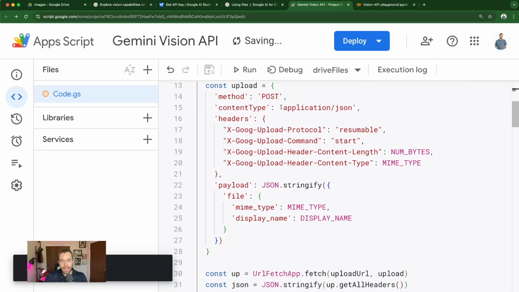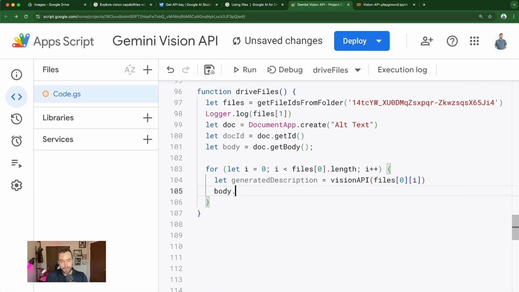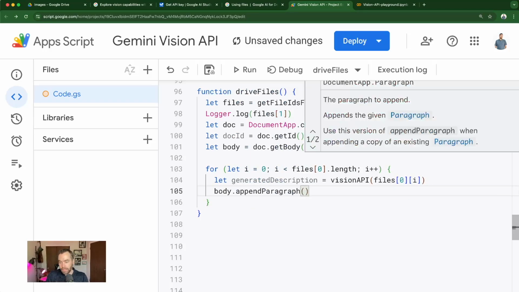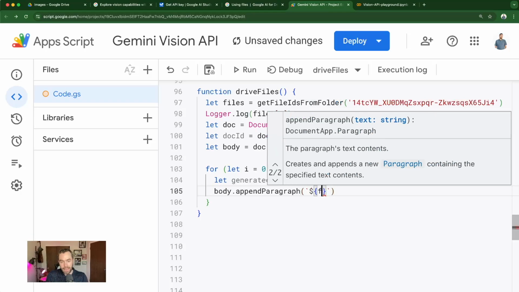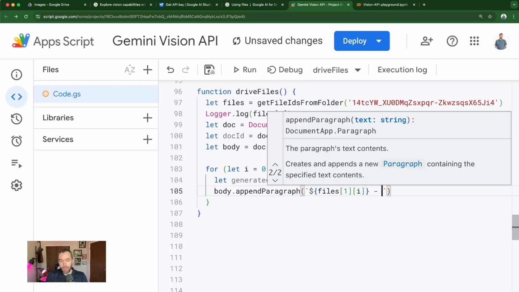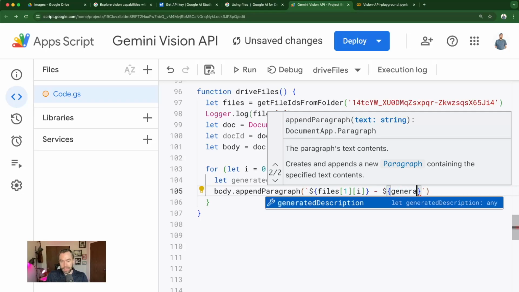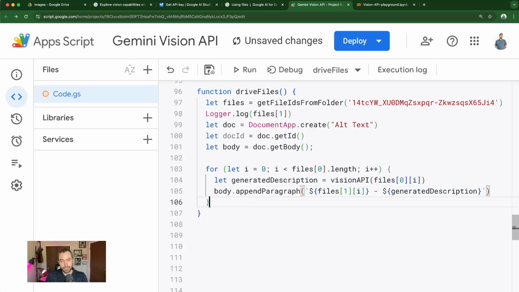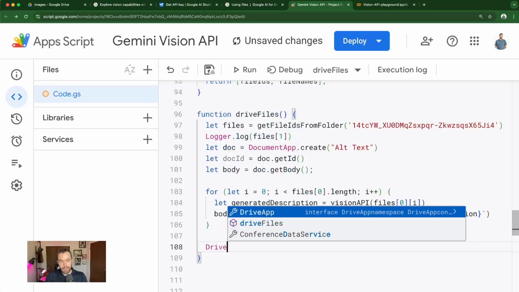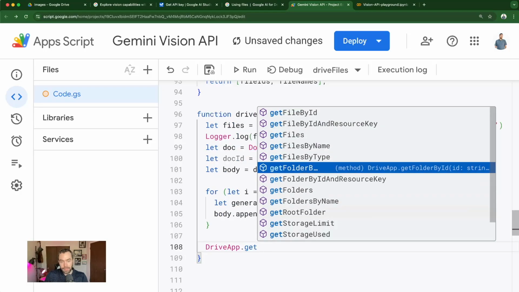Command S to save that. Secondly, we want to take the body and append a paragraph, and within that we want to say files. I'm going to add the file name, not 0, I. And then I'm going to also say the generated description that was returned from the vision API. And finally, I want a helpful get folder by ID.